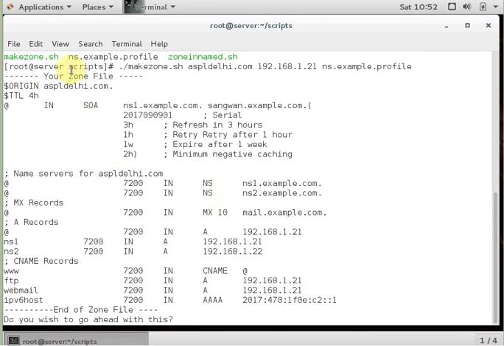Okay, so origin aspl-daily.com, time to live 4 hours, and all the entries. Look at the date, it is taken from today's date, serial number, and name server for aspl-daily, the comment, proper comments, ns.example.com dot, and mail exchanger mail.example.com dot, A records 192.168.1.21. Same way ns1 and ns2 121 and 22, and ftp 21, webmail 21, and the IP addresses are all set, my friends. So let's go ahead with this.